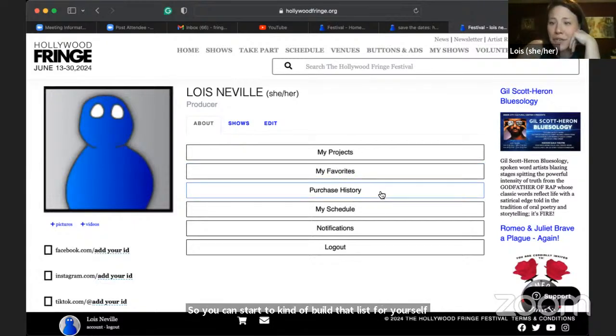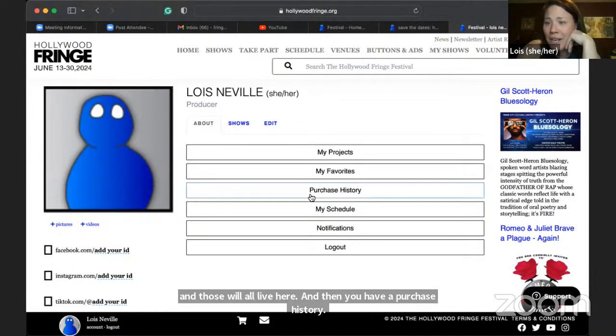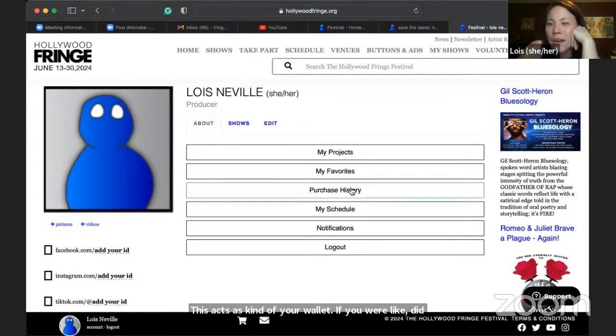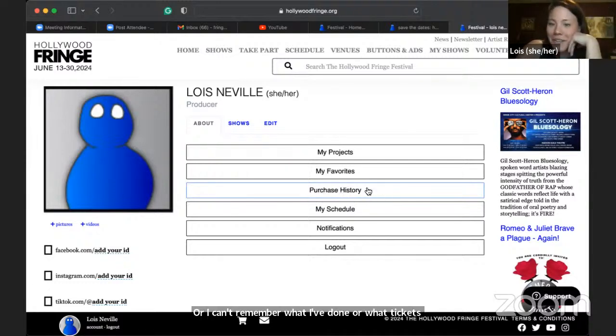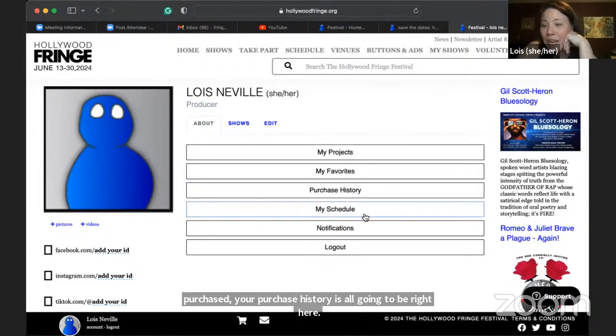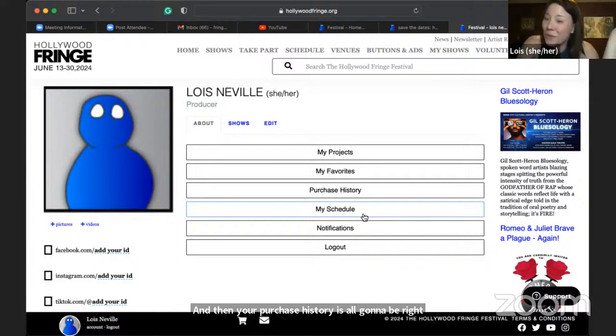And then you have a purchase history. This acts as your wallet. If you're wondering, did I buy an ad? I can't remember what I've done or what tickets I purchased. Your purchase history is all going to be right here. And then your schedule. As you buy tickets, you're going to be able to keep track of your schedule and what you have coming up, so that you don't overbook yourself, or don't get rid of that self-care time that you absolutely need throughout the festival.